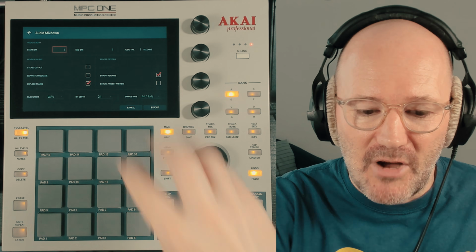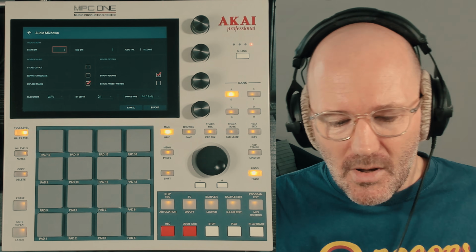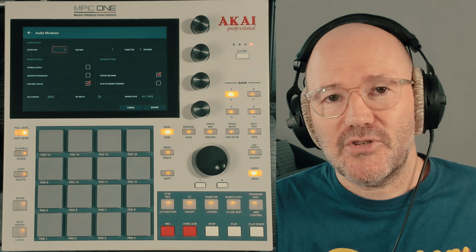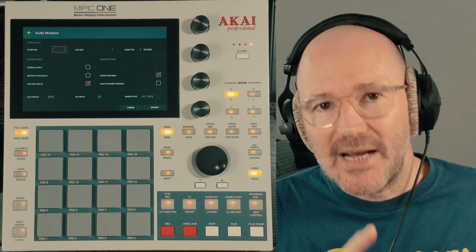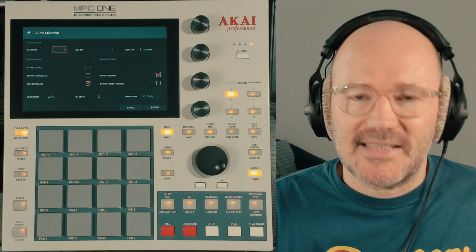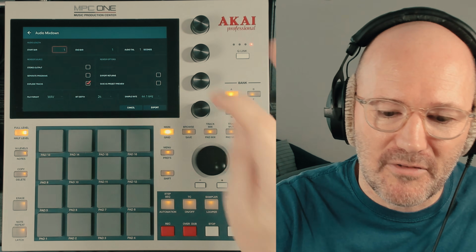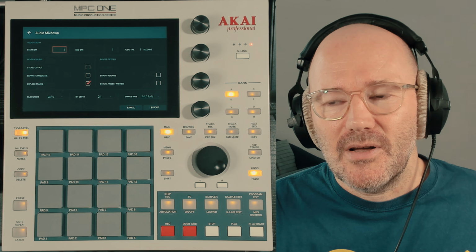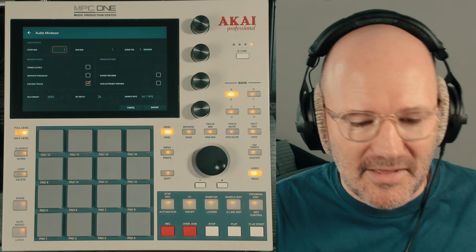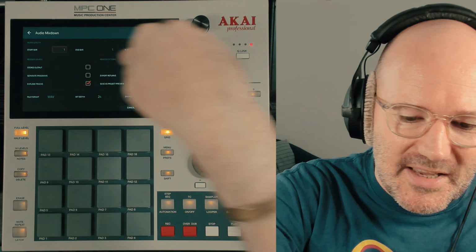So if I bounce this now, I will have a separate track for a kick, a separate track for a hat, a separate track for my clap, and because I've got that ticked, a separate track for my clap's reverb. If I had that off, I would get the clap with the reverb on. Yeah, I think that's right. So you've got these options here.